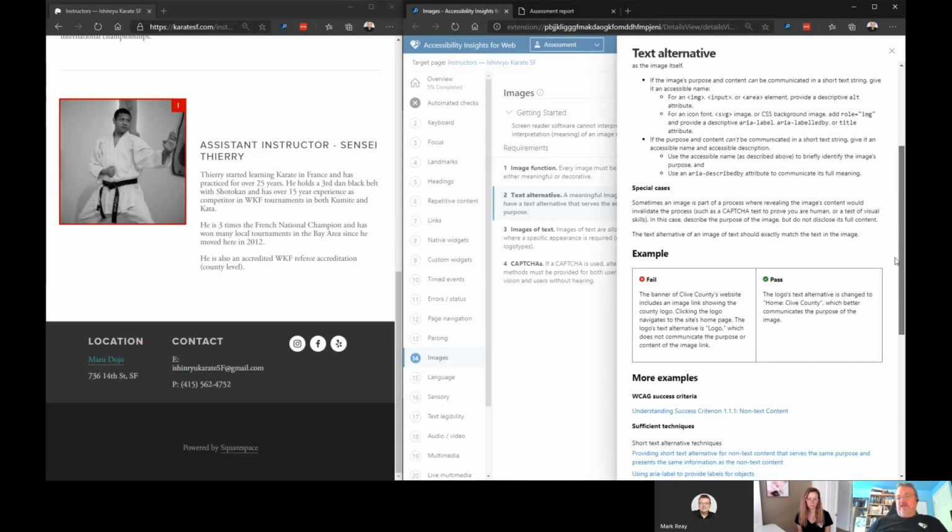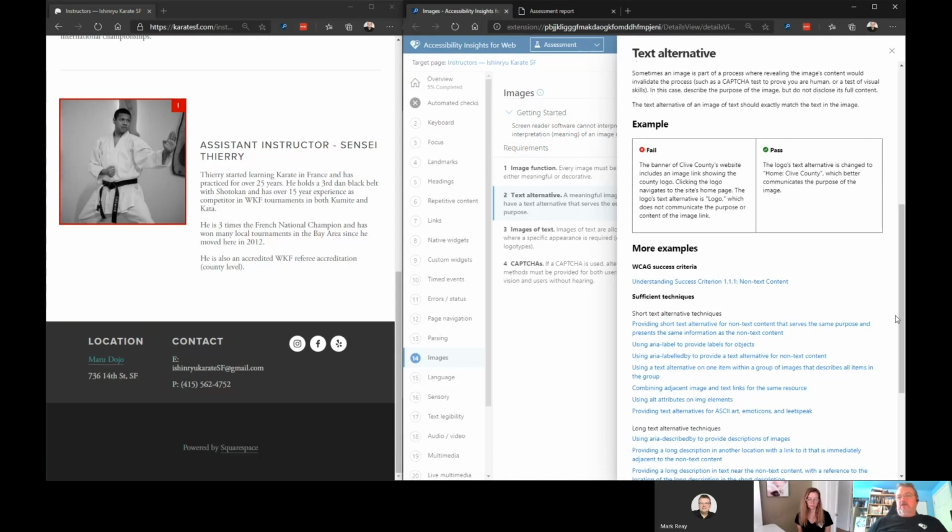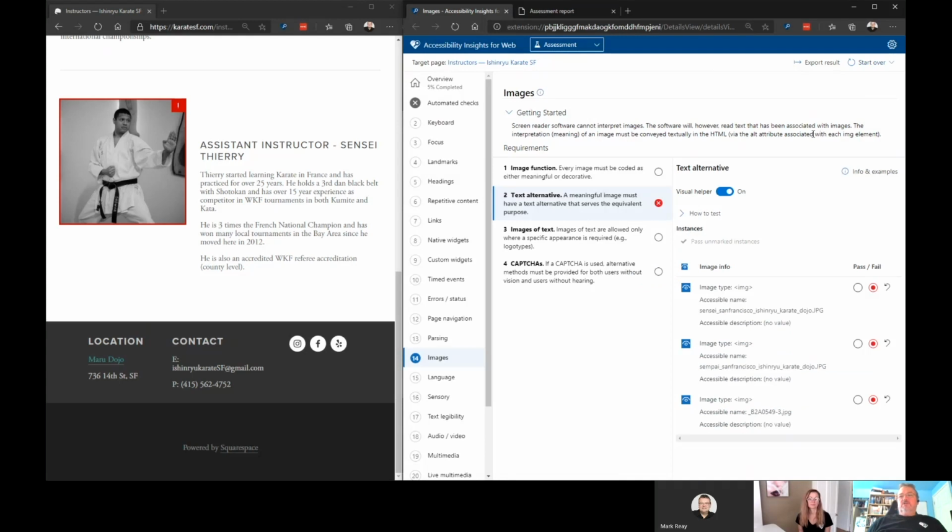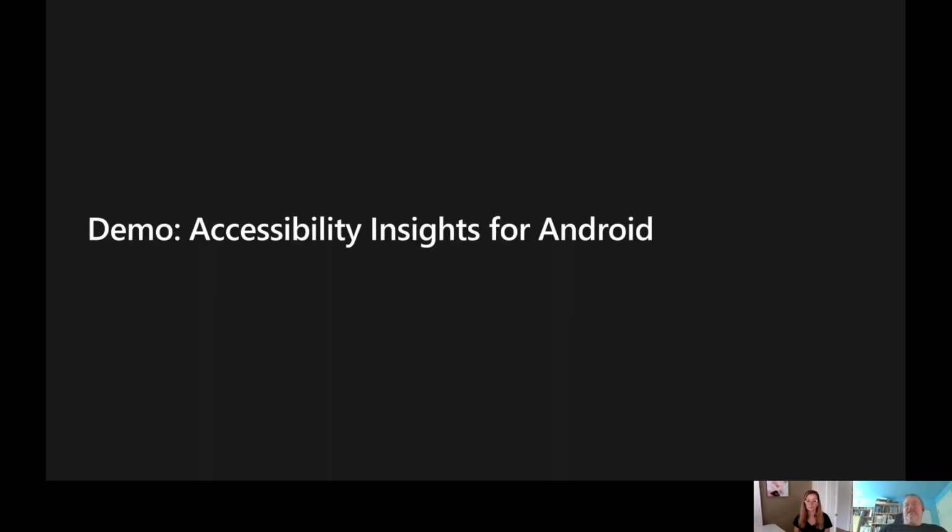And also there are examples. So it talks about an example of a fail and an example of a pass. And then also a ton of blue links for anyone who wants to go really, really deep into the details. We link to a lot of detailed resources on this. And there are dozens and dozens of these pages within the tool. So Accessibility Insights for Web is really a great tool to learn about accessibility if you've never done anything with it. So I'm really excited about this next one.